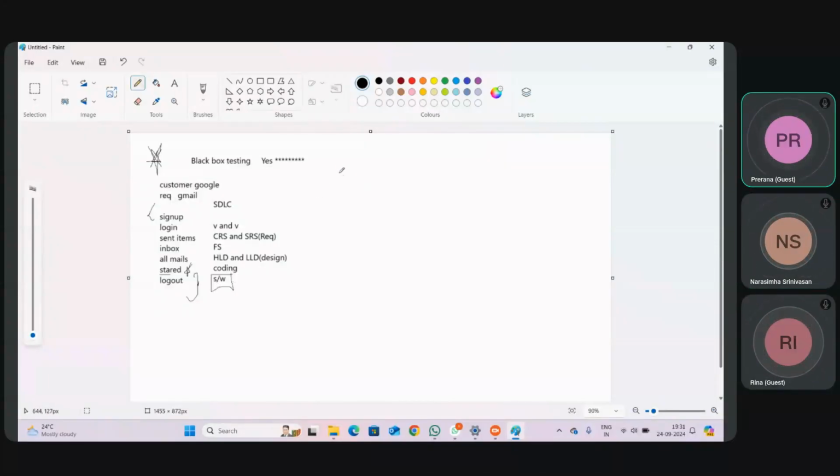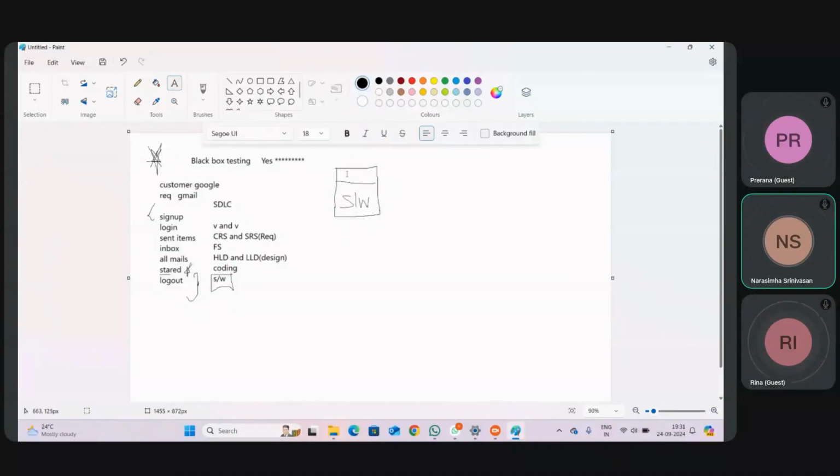How can I test the software? I told you there will be a server. In the server, I need to install my software, like how we install software on your mobile. Similarly, there will be a server where we need to install the software. After installing the software, as a test engineer, we will open the browser.